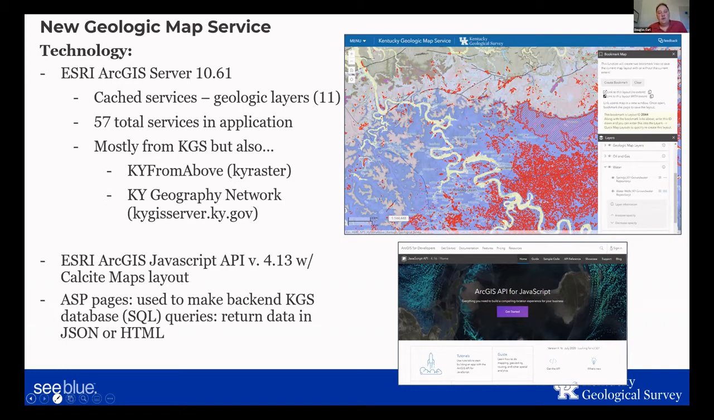And then we're using the newer version of the JavaScript API. The old version was version 3, and that's still around, but they've redeveloped the whole API, and so now we're using 4.13. But 4.x basically. And just coincidentally, we use the Calcite Maps layout. It has nothing to do with geology, but it's kind of a cool geologic name, and it makes a nice streamlined look. And actually, we still use ASP pages on the very back end to make SQL queries to our database. And we return that data in JSON or HTML and then display it on the map service.